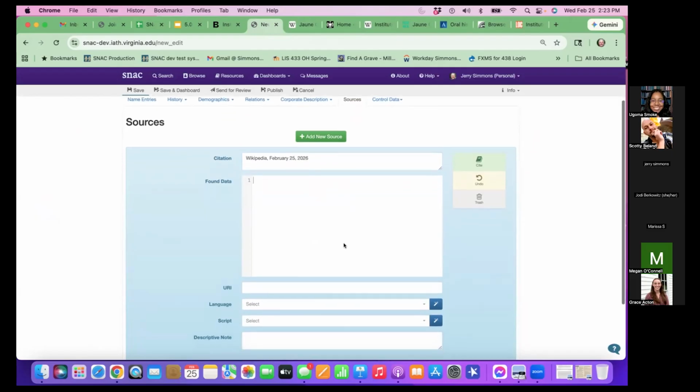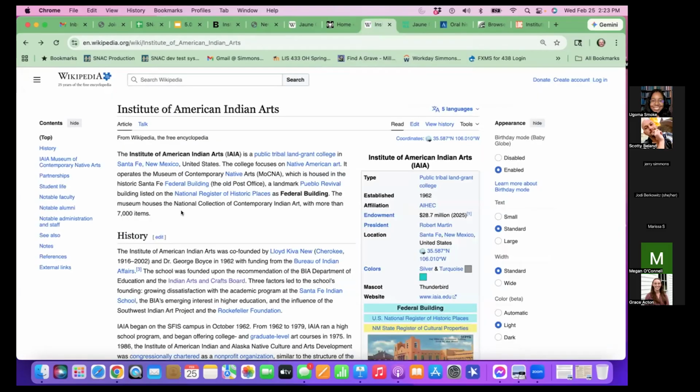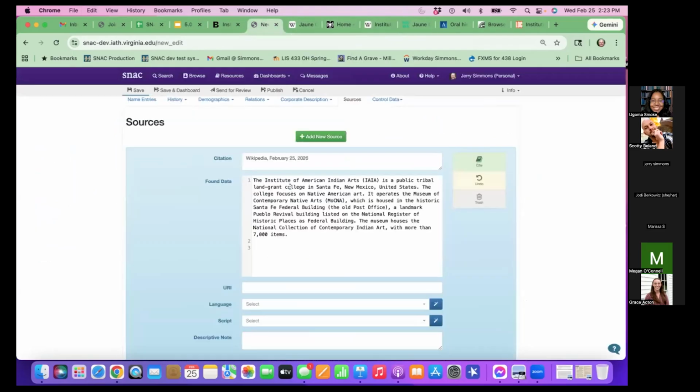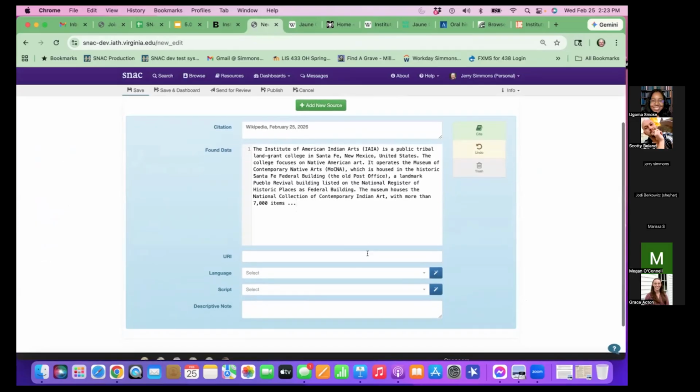A simple citation with the title and the date that you saw the information, but then the found data. And you don't have to take the entire article here. Just take part of it and paste that into your found data. I oftentimes follow this with ellipses that indicates to a future reader of this record that here's a sample of what I found at this particular source, and there's more there to see.